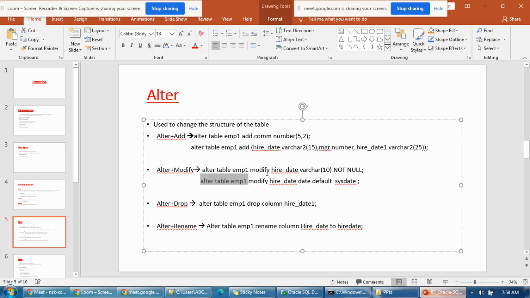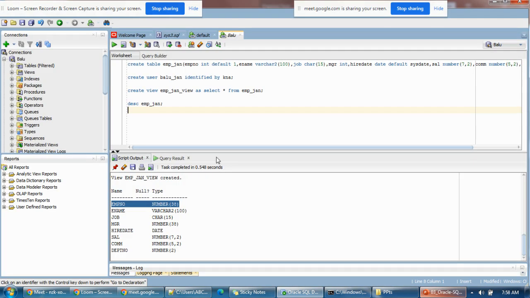What will alter do? It will change the existing object structure. How can you change it? By adding a column, removing a column, modifying the data type, modifying the data type size, or renaming a column. All these things happen in your metadata. You are not working on your data; it is only applicable to your table structure, meaning you are modifying the existing table structure. How can you do that? You can use the alter command.